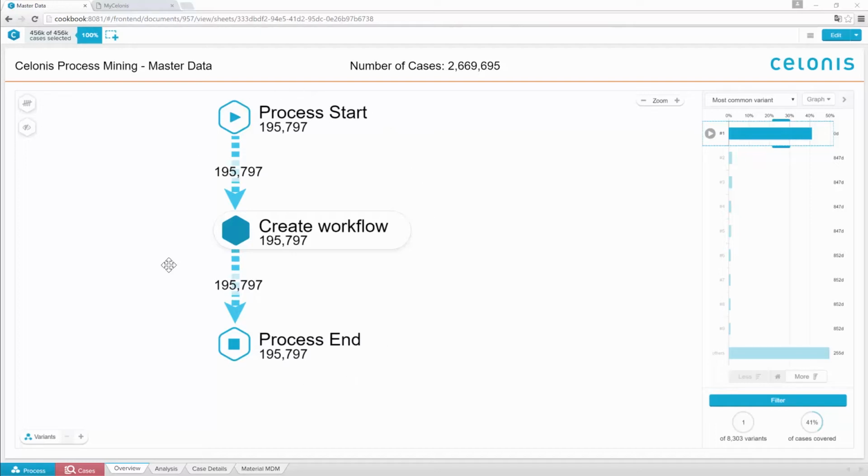We now see the Process Explorer, one of its core functionalities. The Process Explorer shows different activities which are part of the MDM process. Currently, you can see the most common process variant with all its activities. This leads to the total amount of cases. While we have almost 3 million master data processes in total, only 41% are currently shown.